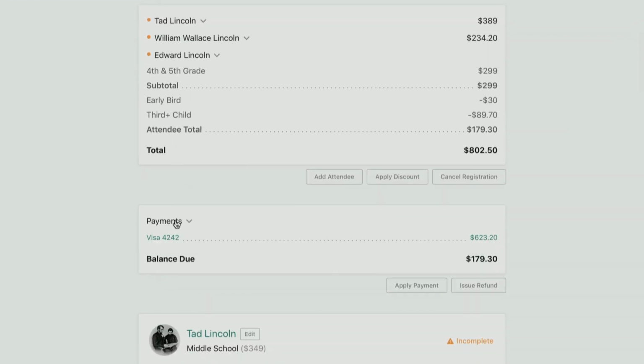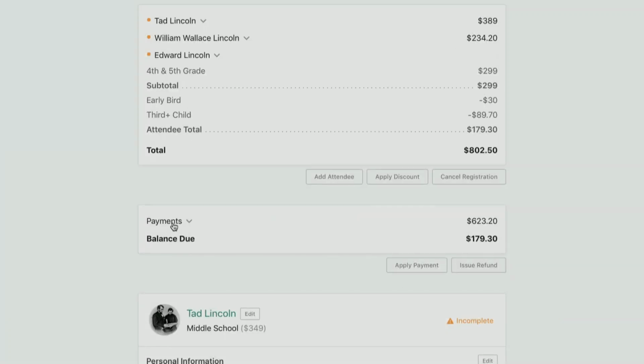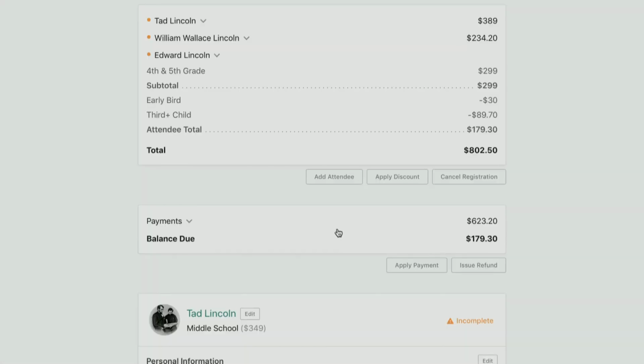Then I can also look here at the payments. I can see exactly how much was paid, look at the information of that, and see the fees. I can resend a receipt if I needed to, or I could view it directly on the Stripe dashboard, or issue a refund.